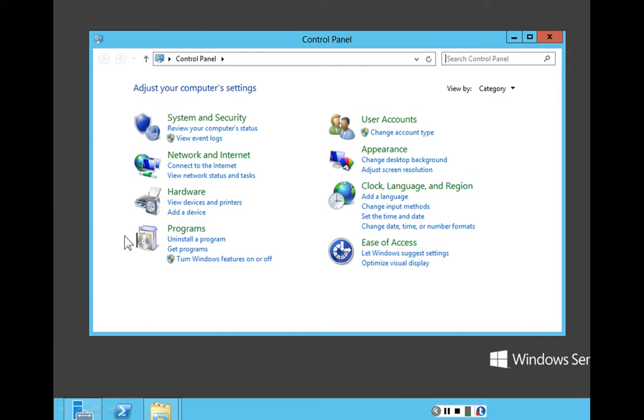If I click on the Control Panel, you can see that the Control Panel for Server 2012 is nearly identical to Windows 7. There's System and Security, Network and the Internet, Hardware, and Programs. Nearly identical to Windows 7.